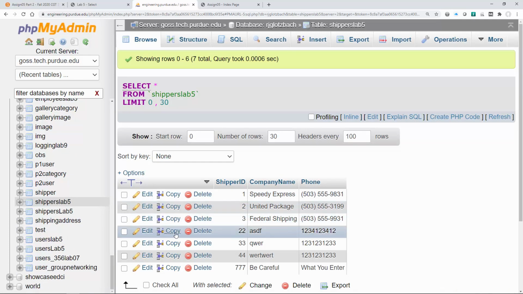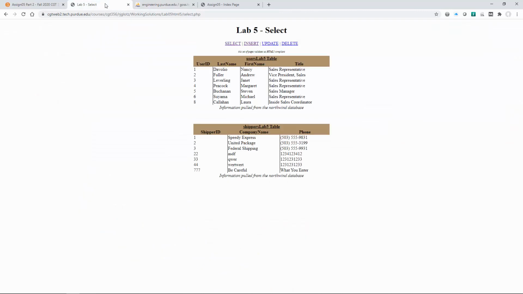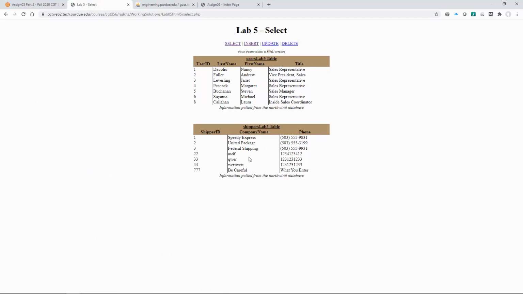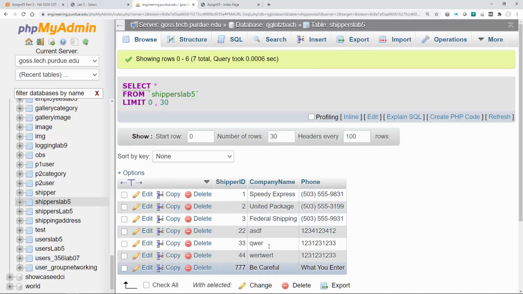So let's come back down here. Here's the data that I just entered into my Shippers Lab 5 table. I just entered 22, 33, 44. If we come back here and look, there's our 22, 33, 44. So what I want you to realize is that each time you do an insert, you can come to your database, click on Shippers Lab 5, and look at the data. Is it actually in there? So if you go through insert and this page reloads and it doesn't appear here, go here and see if it's here. If it's not here, you have a problem on your doInsert page. Okay?